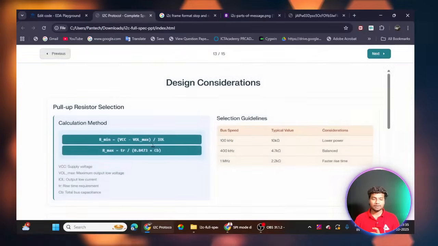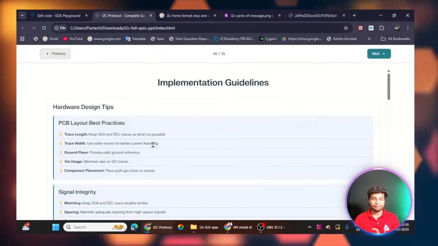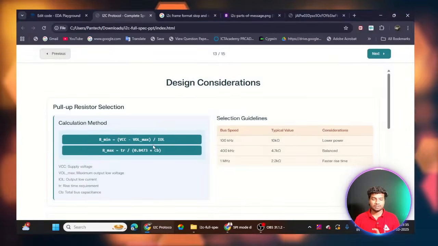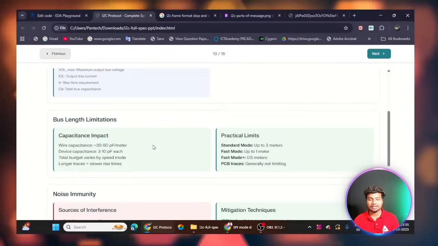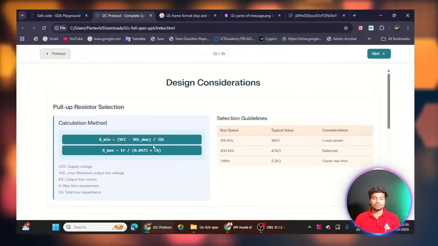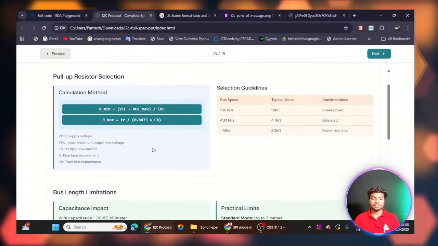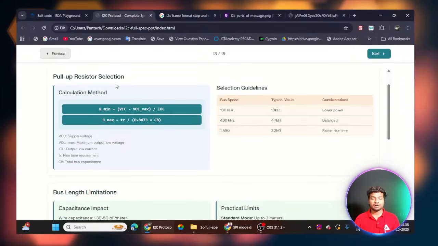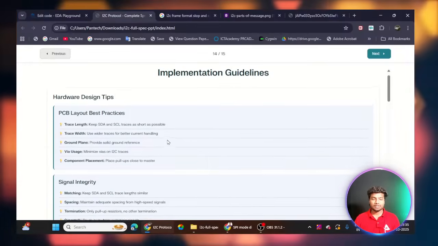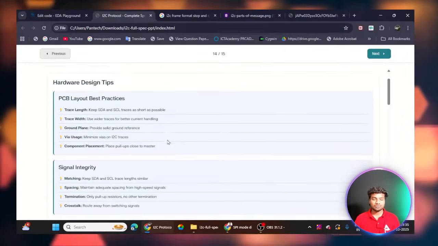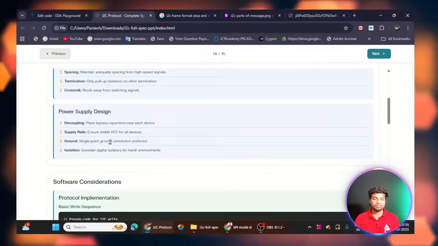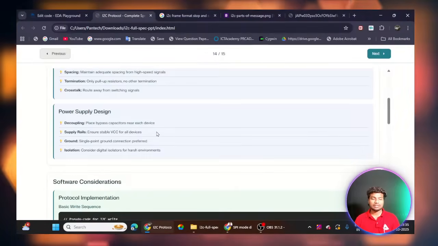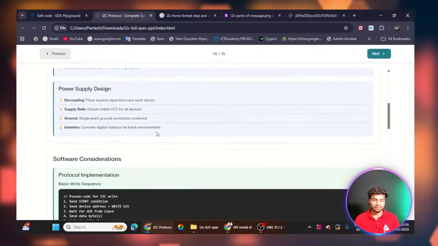So and then implementation. This all comes under the calculation while dealing with code, and you can easily understand it. This part is fully based on the physical part of the communication, the physical part of the wire. Then implementation, PCB layout, we won't need that. And then power supply, placing the bypass capacitors near each other. This all comes under the PCB side of things.